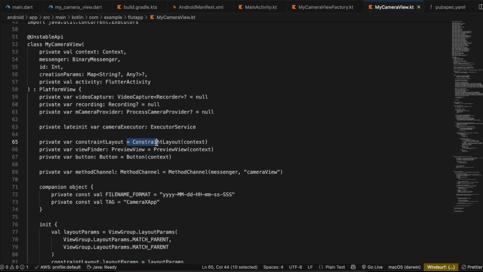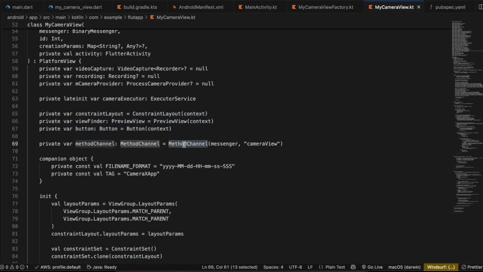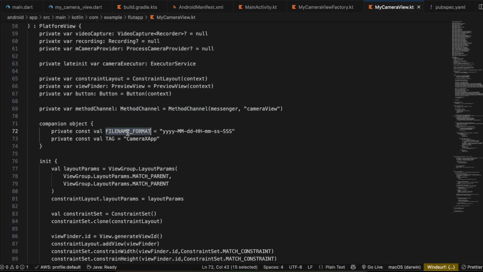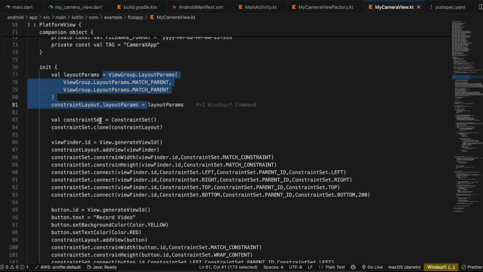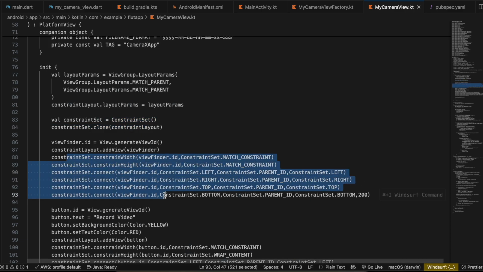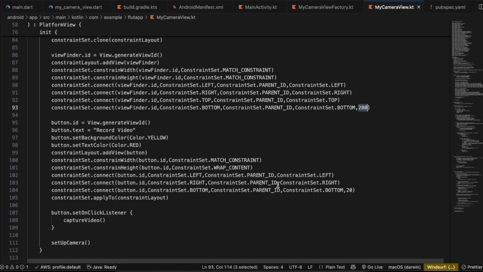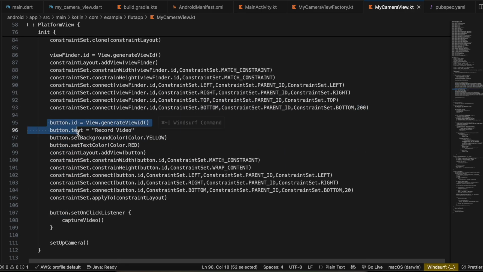Here we initialize our constraint layout, our preview view as well as our button. Then here is our method channel as well. Here is our file name format. Then here we set layout params to our constraint layout. Here we create our constraint set as well. Then here we add the constraint set to all sides of the screen, and from the bottom we leave a margin of 200. Then here we initialize constrain our button as well.